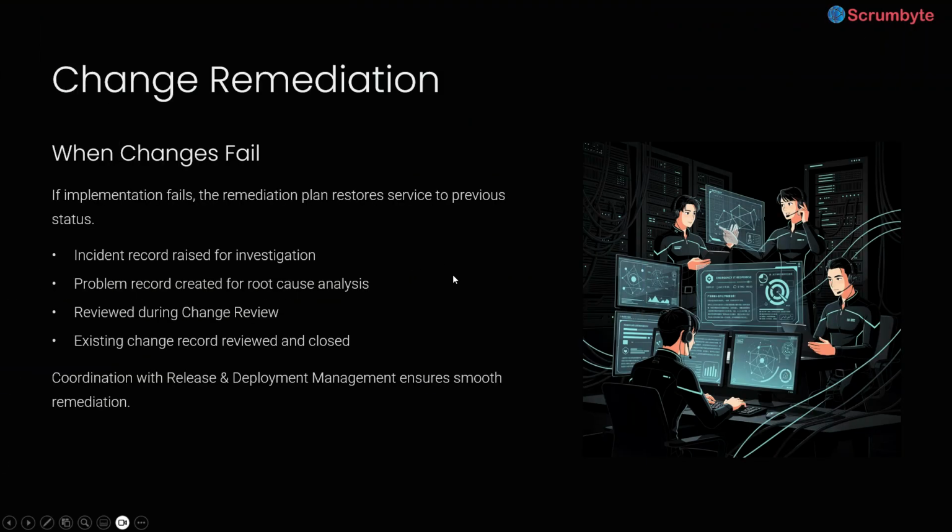Now, change remediation is a very important thing that you need to figure out. So what happens when your changes fail, which is very common? It is not something where everything has to work. It may work perfectly in a test environment, and when it moves to production, there may be a change. Suddenly it may fail for whatever reason, something is not configured correctly, etc.